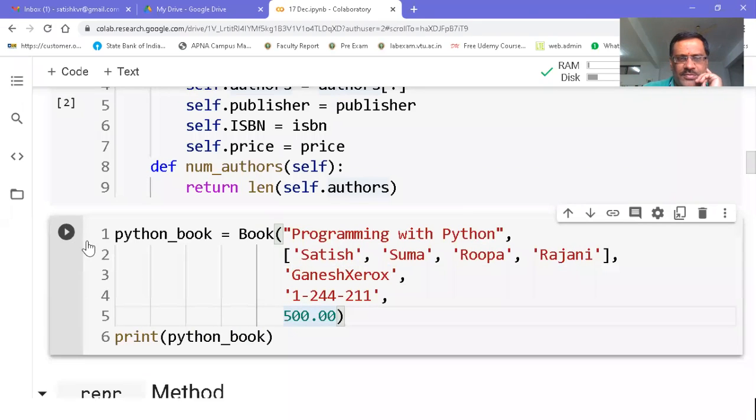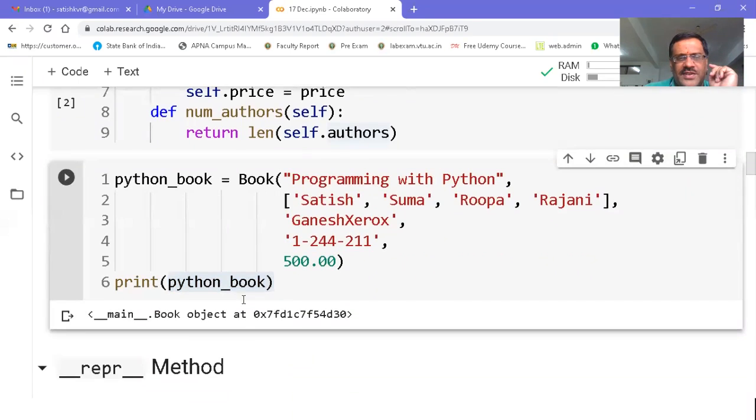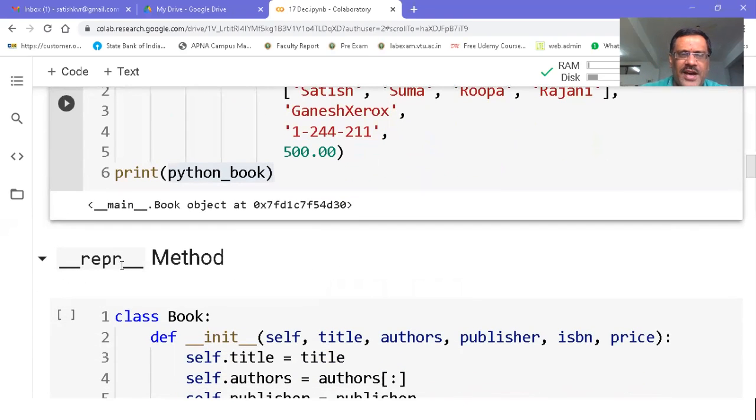If I create the object and print it, what are we expecting? We are expecting the contents to be printed. But what is it printing? Instead of printing the values, it is printing the address. So let us see. I just run it. Yes, it is printing the address of that object. Now, I want to print the values of that particular Python book. So what I do is I use a REPR method.